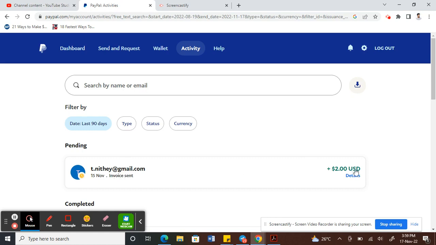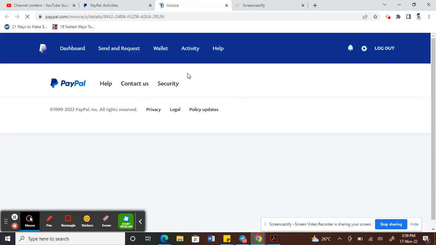Click on it, then click on the details. It's just a demo invoice that I created. Okay, so click on the invoice. Once you click on it, it should open that invoice.